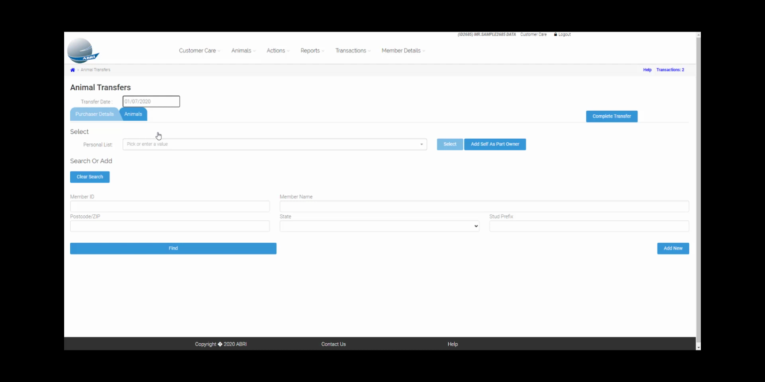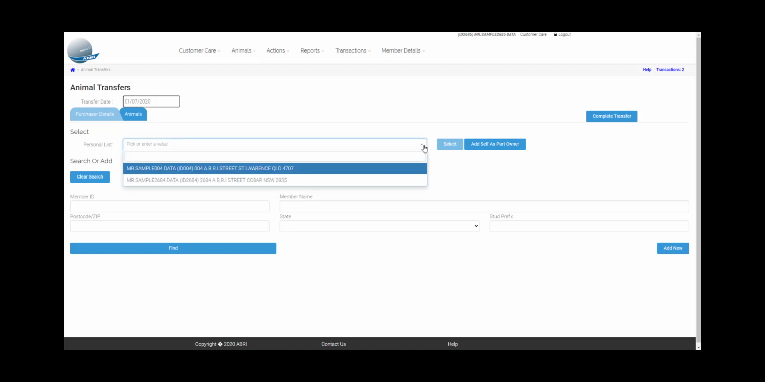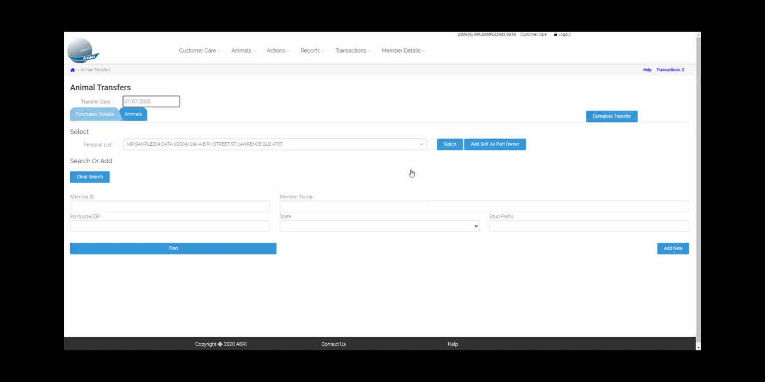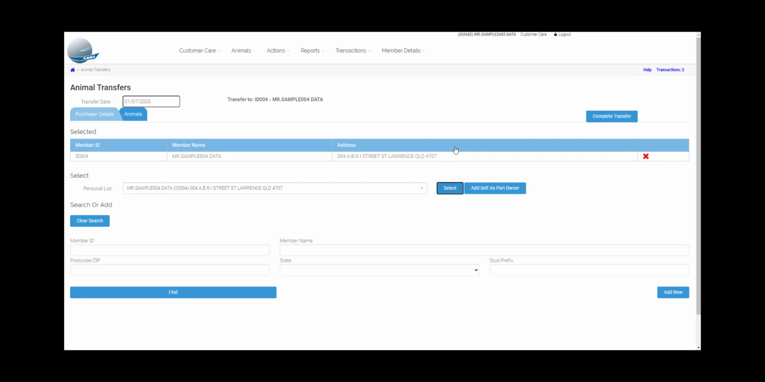At the top of the page, you will find a personal list or buyers list. This is a list of your previous buyers from the last 3 years. Select a buyer from this list by clicking the drop-down arrow and selecting the relevant breeder. Then click the Select button so that the buyer's details automatically appear at the top of the page.